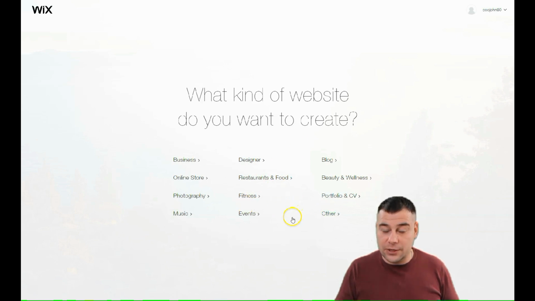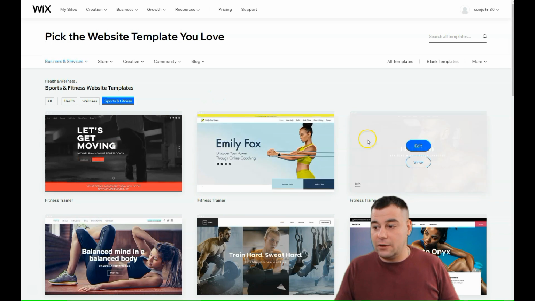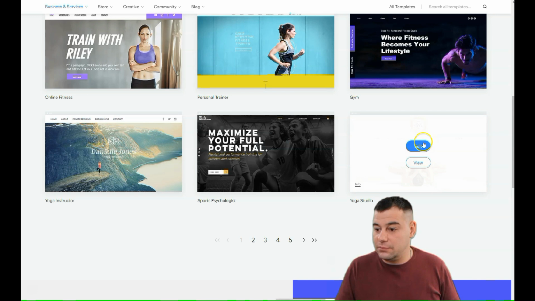Actually, it matters because it can save you tons of time and effort if you use a template. You can let Wix ADI create a website for you by answering a few questions and automatically get a website designed for your purposes, or you can choose a template because there are tons of them. I will choose a template just to show you how easy and fast it is. For example, I want to build a yoga studio.